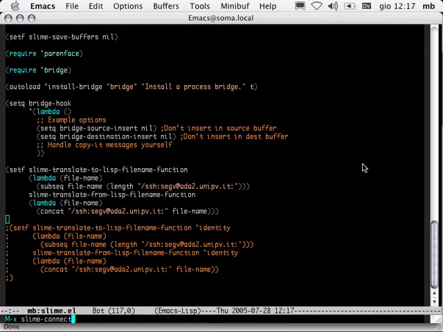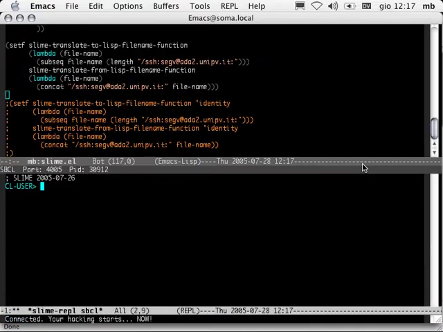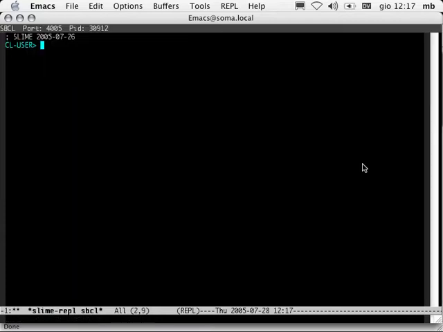Slime connect. Since our Lisp is already running, we don't want Emacs to start up its own Lisp. So we use Slime connect, and it asks us what host and what port it's listening on. Thanks to the SSH tunnel, we're running on the local host, port 4005. And now, here we are, directly in a REPL. We can start typing away.